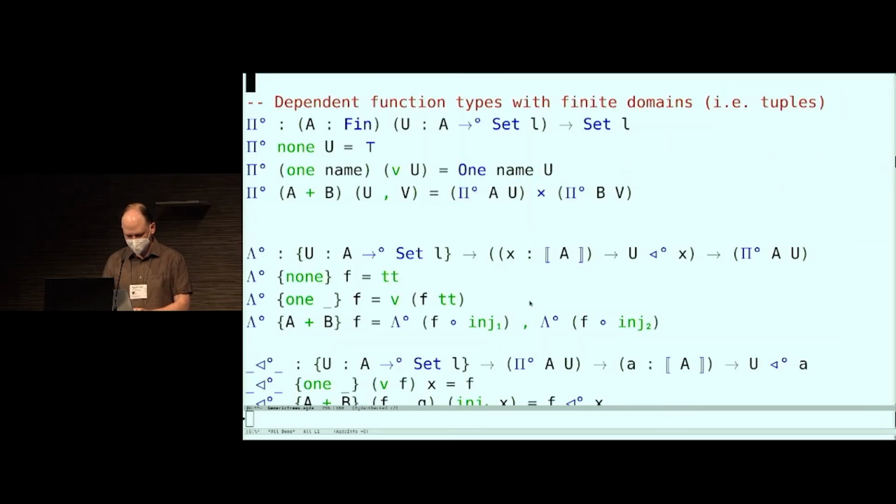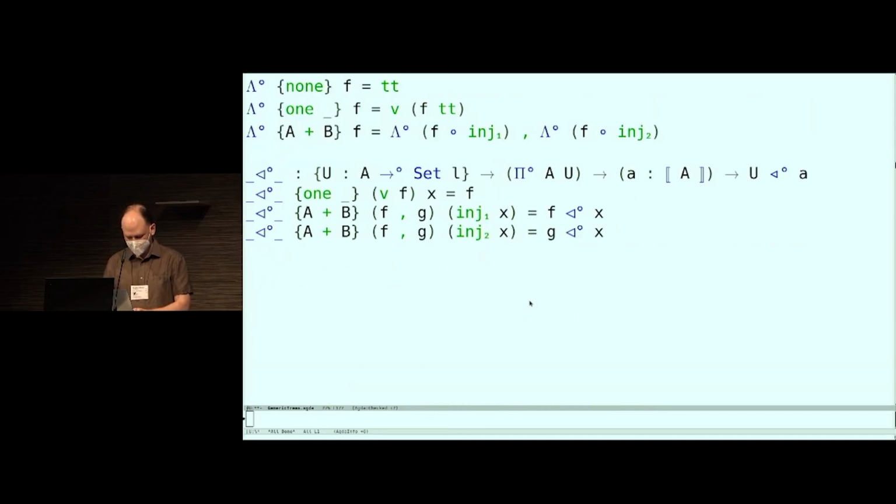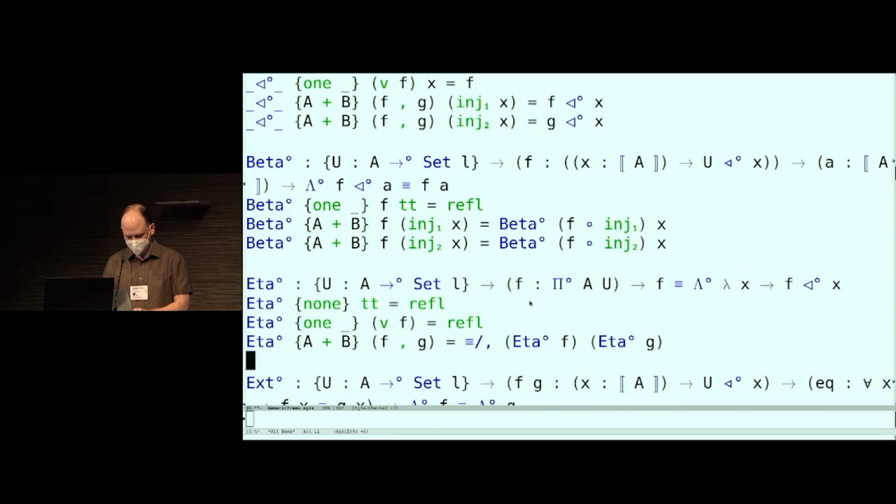Then we can continue and define dependent functions. So dependent functions are tuples. This is when the domain is finite and each element of the tuple is allowed to be a different type. So this is essentially exactly the same as the previous definition. It's just this time we're using the previous definition to describe the type of the elements of the tuple. And that has exactly the same beta and eta rules.